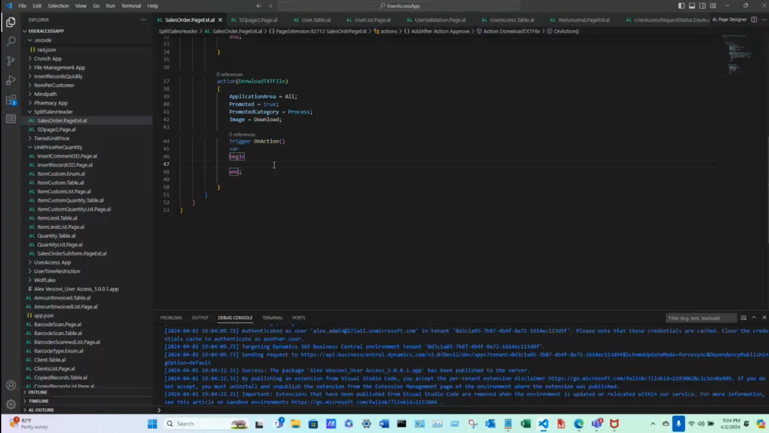This is Alex Vescovi, and I'm going to be doing an AL coding programming tutorial this evening. Essentially, what I'm going to do today is code logic to apply a filter to the sales comment line table, and then repeat through those records in the table, and then download a text file with all of the comments for a sales header record. That is the logic I'm going to code, in short.